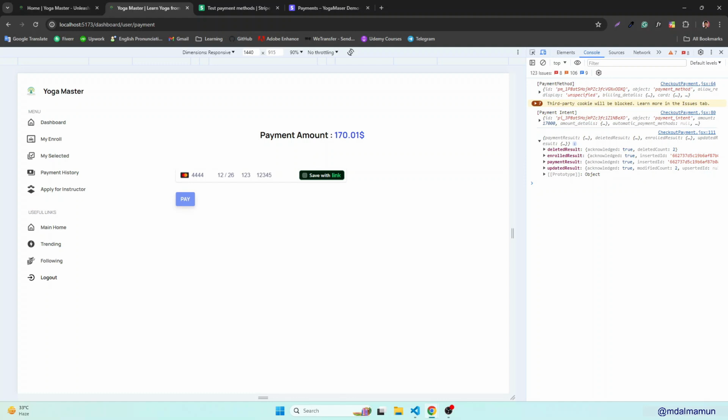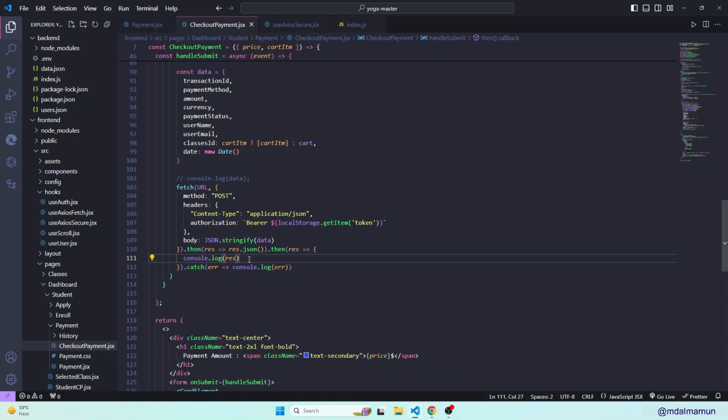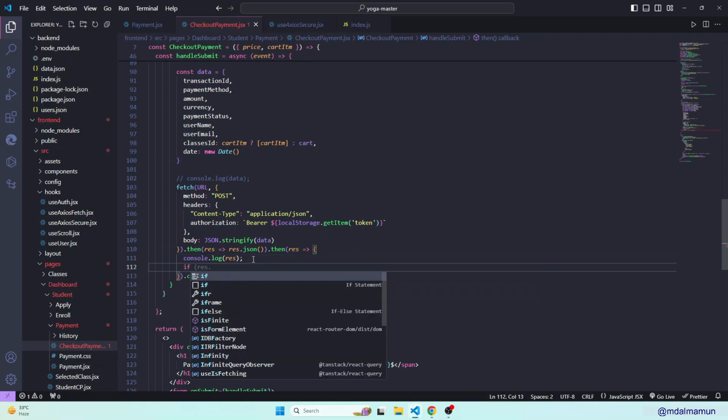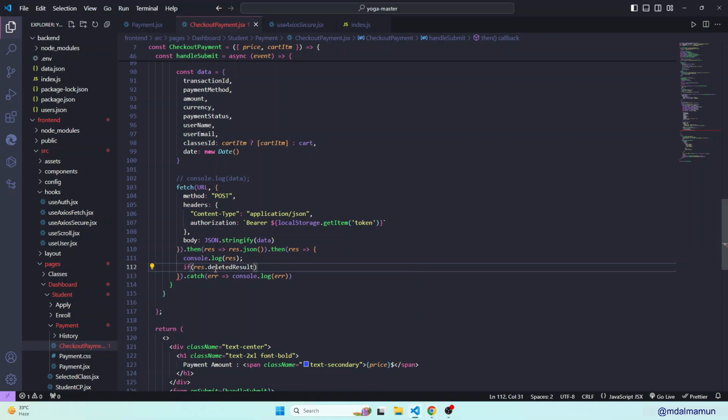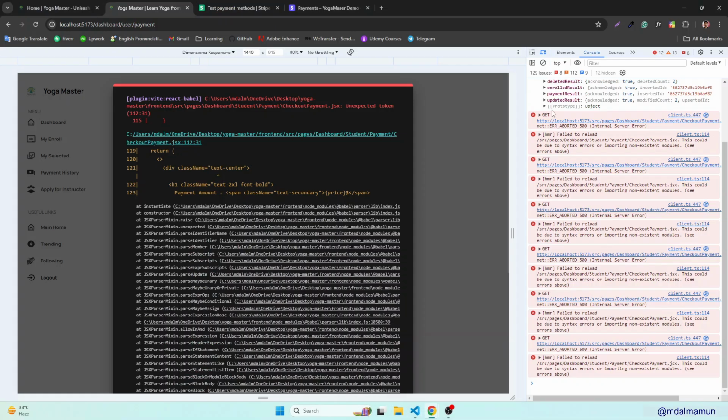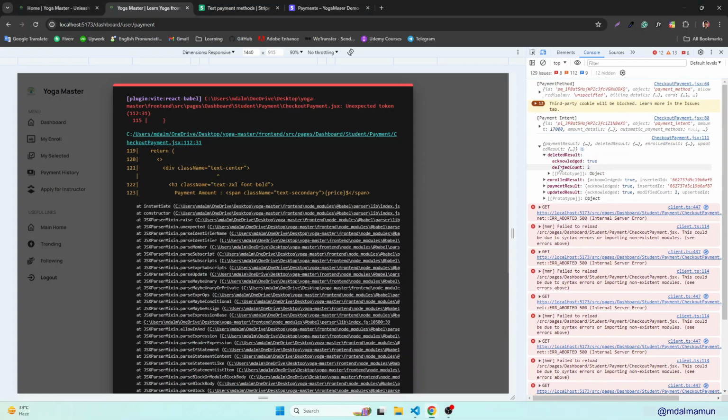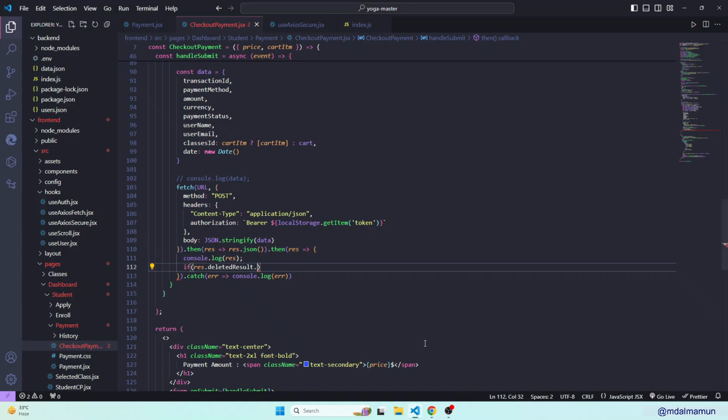So if you have that, then you can just do some conditional thing here. At first, we can check response.deleted_results.deleted_count. So here you can see deleted results dot deleted count, and we'll check if the deleted count is 0.